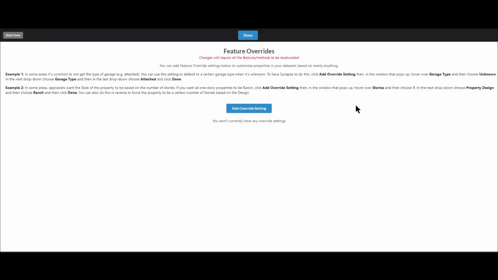I'll click that. And basically what this does, and it kind of tells you right here, and we give you a couple different examples of ways you can use it, but this will allow you to say anytime a property has this particular feature or a particular feature is unknown, then automatically set it to something else or override something else to that. So I'm going to give you a couple examples of this.